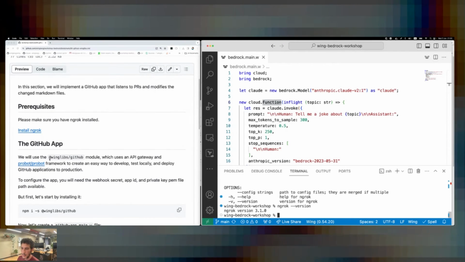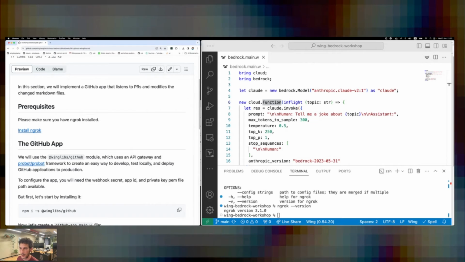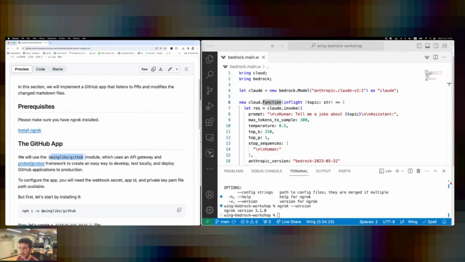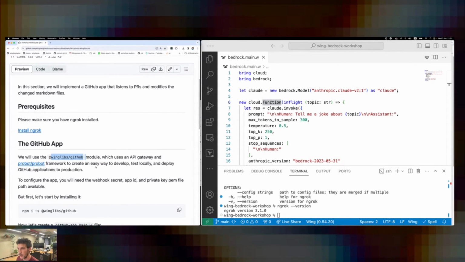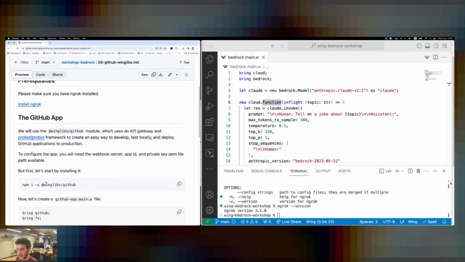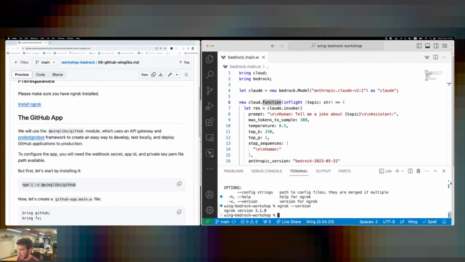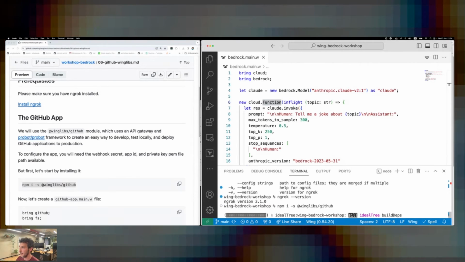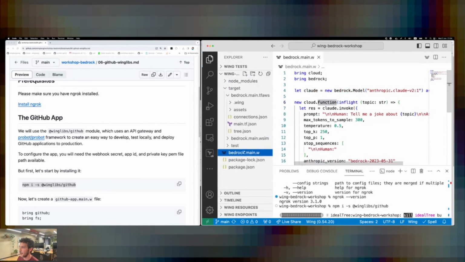For the GitHub app, we will use the Winglang GitHub module, which uses the API gateway and the Probot framework to create an easy way to develop, test locally, and deploy GitHub applications to production. So the first thing we need to do is install the GitHub application. This will change our package.json.